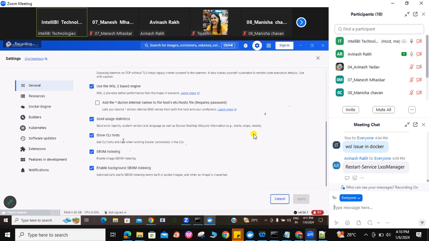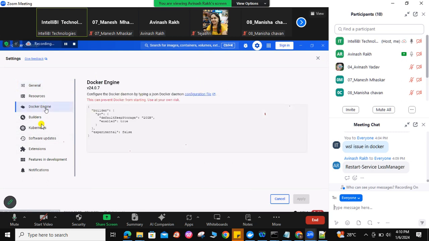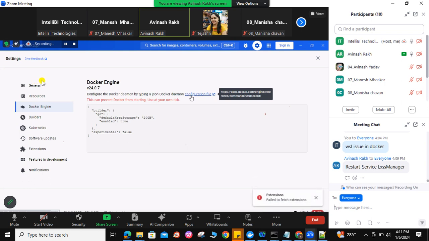This Docker engine. Click Docker engine on the left side tab. Okay, builder, Kubernetes, general. Configure the Docker daemon by typing Docker daemon. This can prevent Docker from starting. No, this and all we need not touch. That becomes something else.